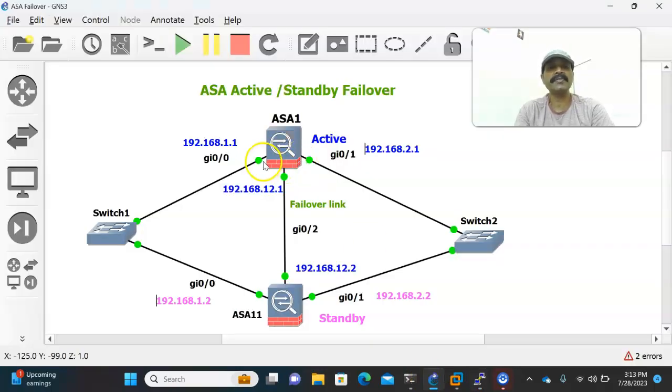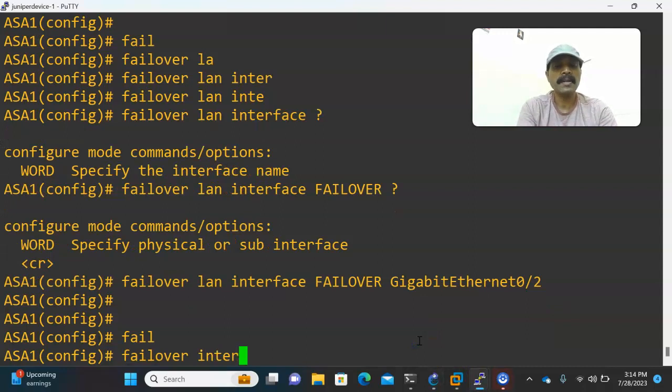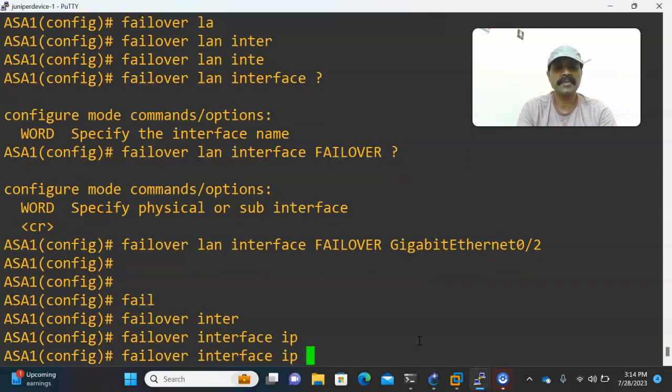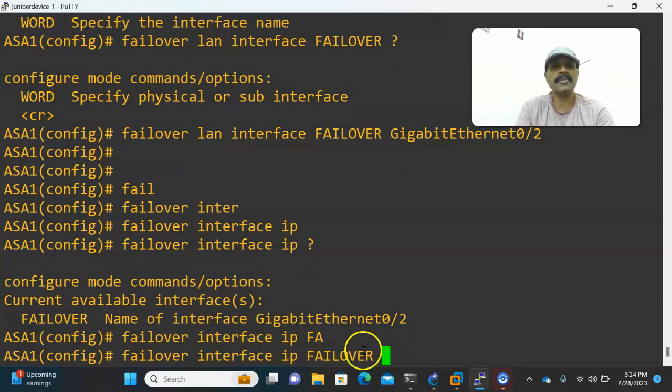So what we have done is failover LAN unit primary. Then we configured the failover link. Then we configured the failover LAN interface. Now I have to create the interface IP, with 12.1 as the active IP and 12.2 as the standby IP. This is mainly for configuring the failover link interface IP. So now let us configure: failover interface IP, then the keyword, which is already showing, failover. So: failover interface IP failover.